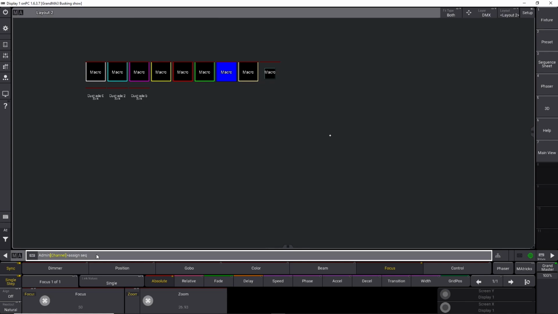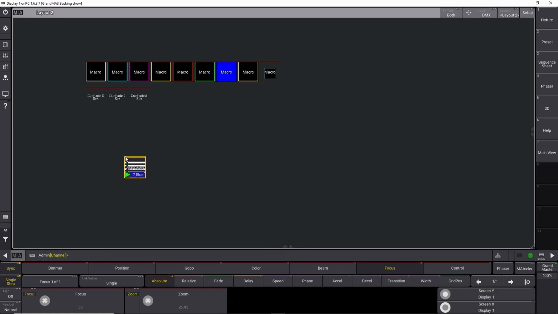Assign sequence 101 here, and then you can have sequences. As you can see, you can go through them. That also works really cool.